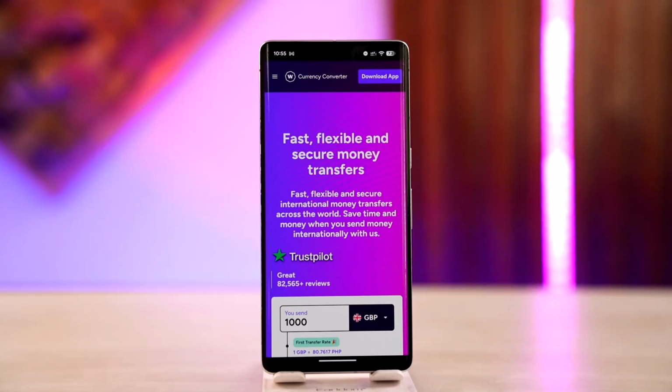So it's going to take 24 to 48 hours, and you will be notified by an email when your account is unlocked. And that's how you're going to verify your identity for WorldRemit transfer.